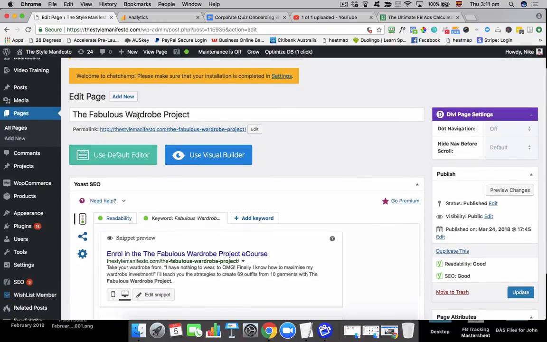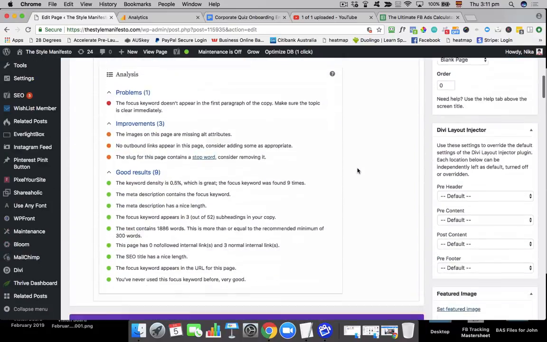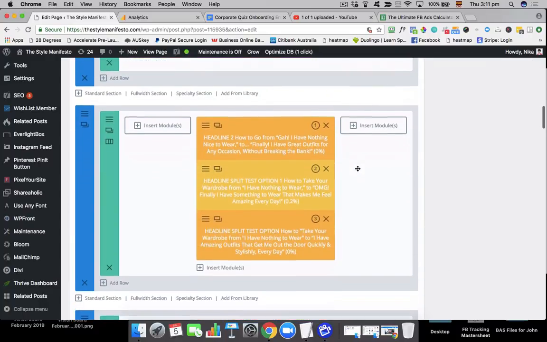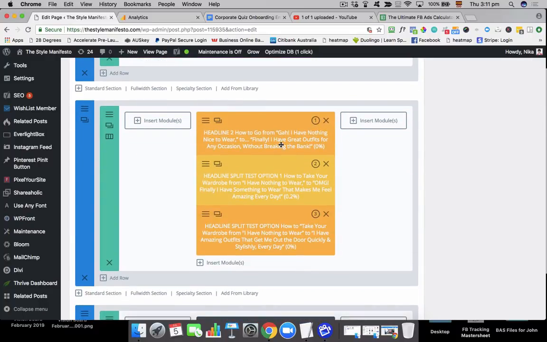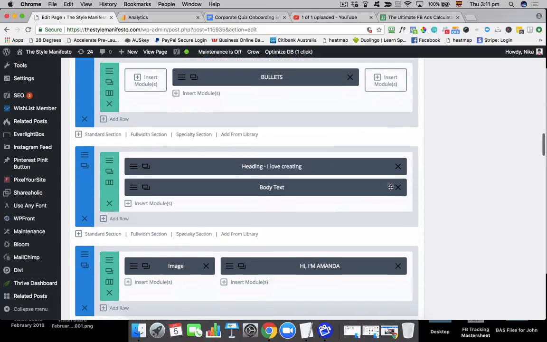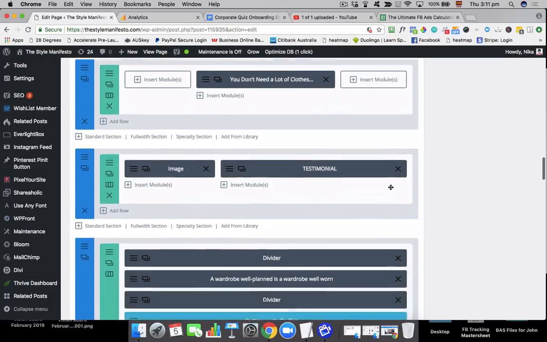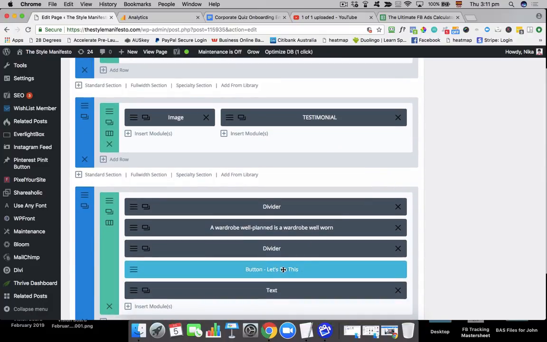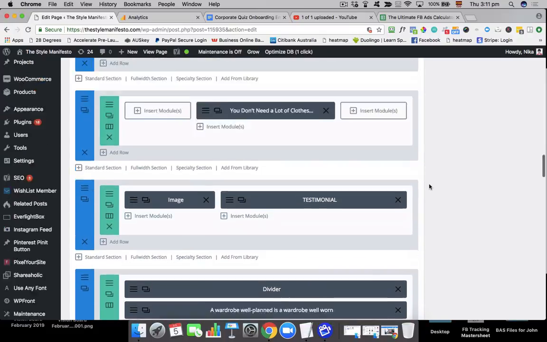So I'm inside the actual page inside Divi, and if you scroll down all the way to the headline, you can see that this is orange. Okay, it means it's been split tested. And it is sending traffic in conjunction with the button, the first button on the page where they can actually buy. So it's linked to this button. This is why this button is blue.